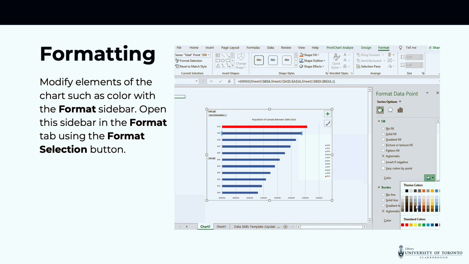We can continue formatting by selecting the components on the chart or by using the drop-down in the Format sidebar. We can adjust the axes, such as the vertical axis, by changing the text direction or the position legend.